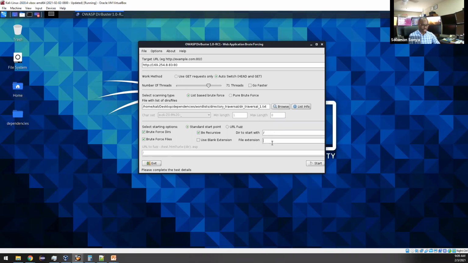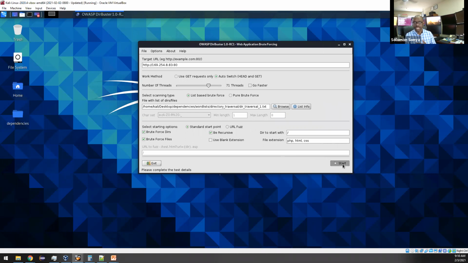In this case, let's say I want to return information that's PHP files, HTML, CSS. So we can start there. And you can add others, if there are specific files that you're looking for, EXE, PNG files, whatever you want. You can be specific if that's part of your account. And then let's hit start. Once we're ready, we can hit start.